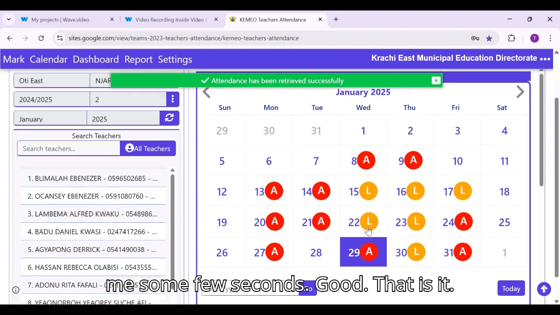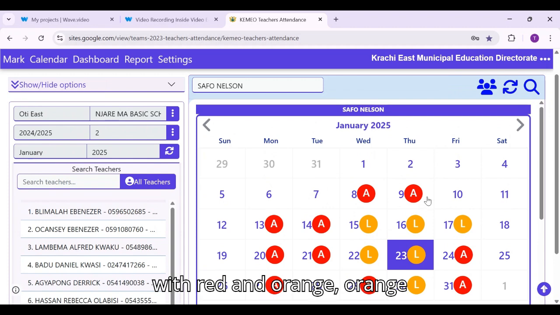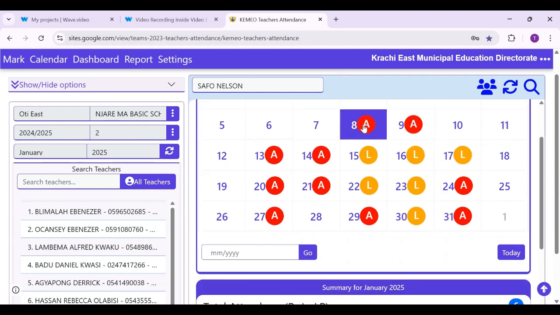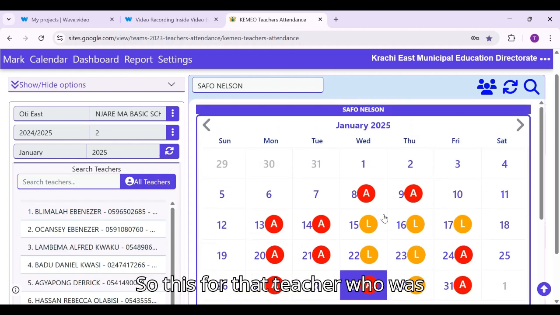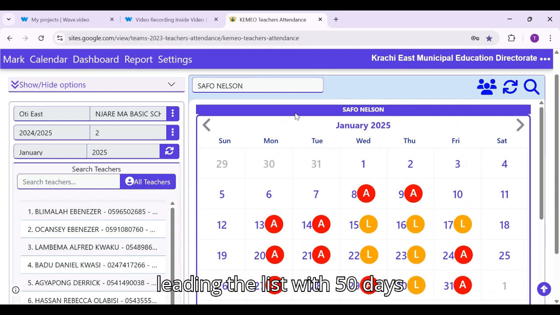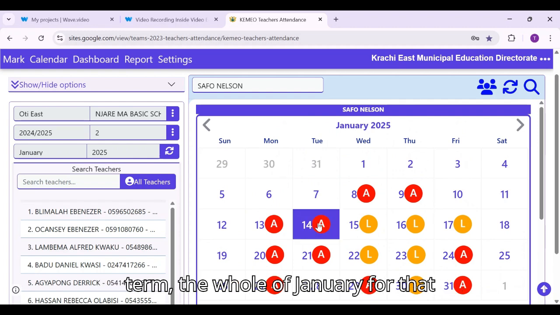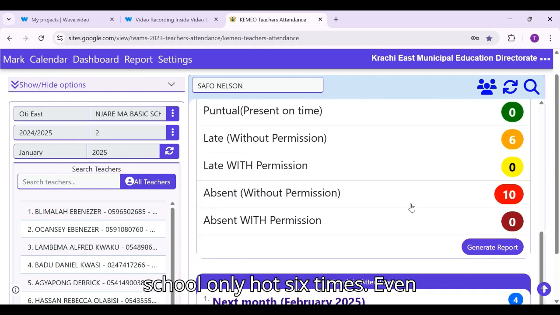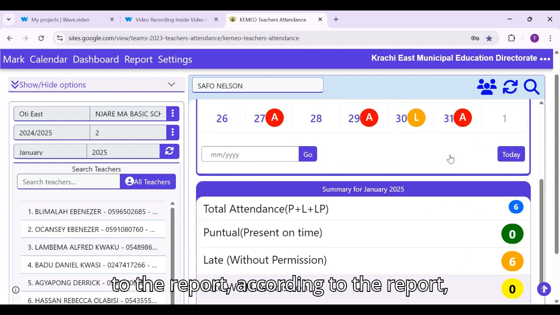Good, that is it. See the calendar decorated with red and orange color. All the A's in red are absent without permission. This teacher was leading the list with 50 days absent in the term. The whole of January, he was in school only 6 times, and even with the 6 times, he was late, according to the report.